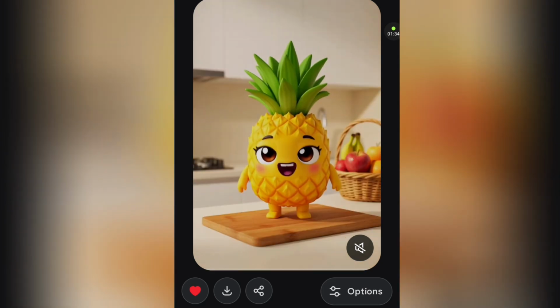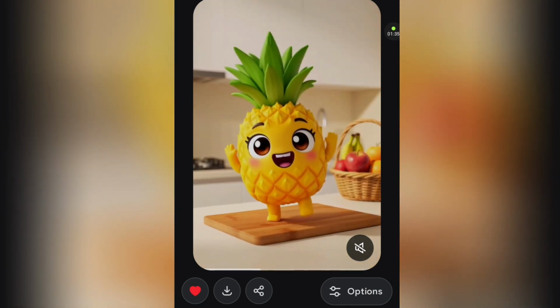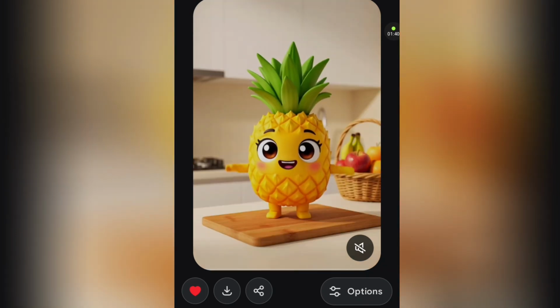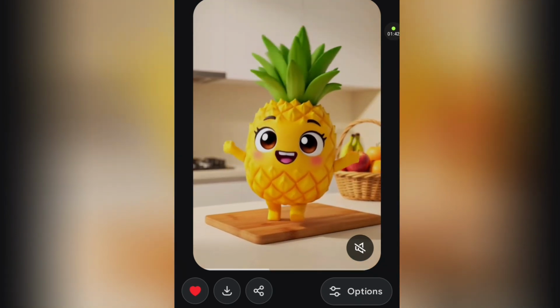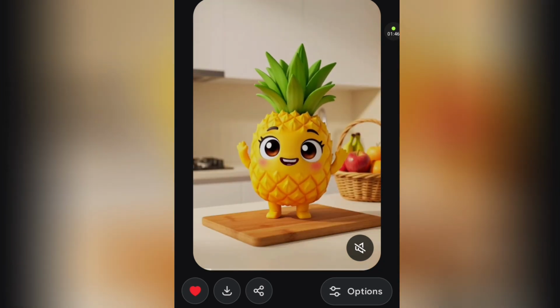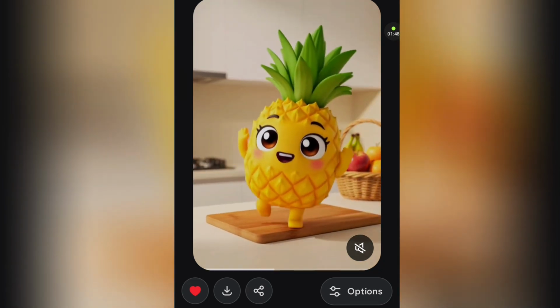Now you can see this one. This particular one is the pineapple that I generated. You can see when kids see this pineapple, even an adult seeing something like this, they feel love. They love it. They would like to watch it. That's why it makes your content go viral very fast.